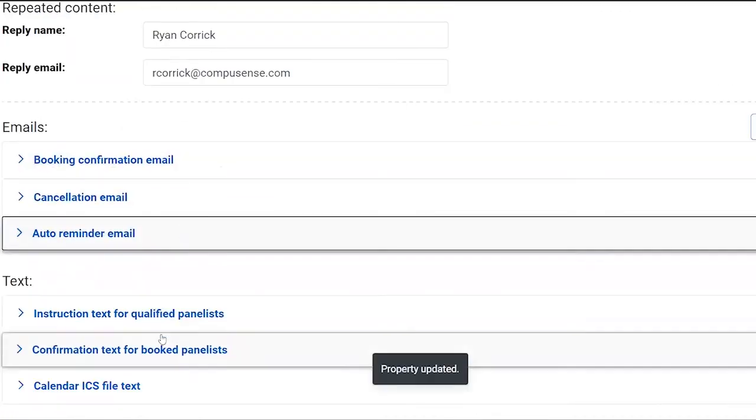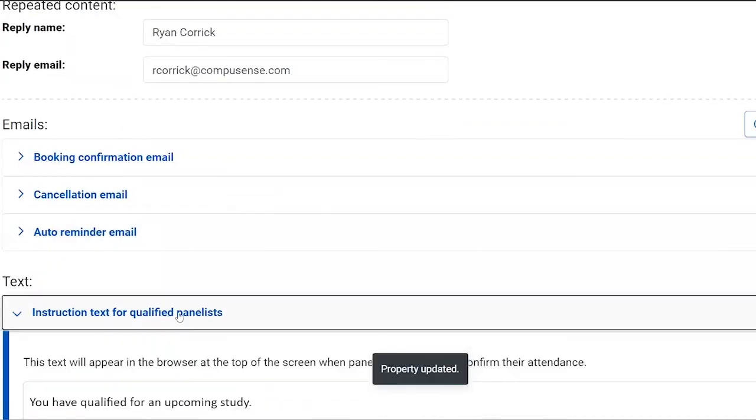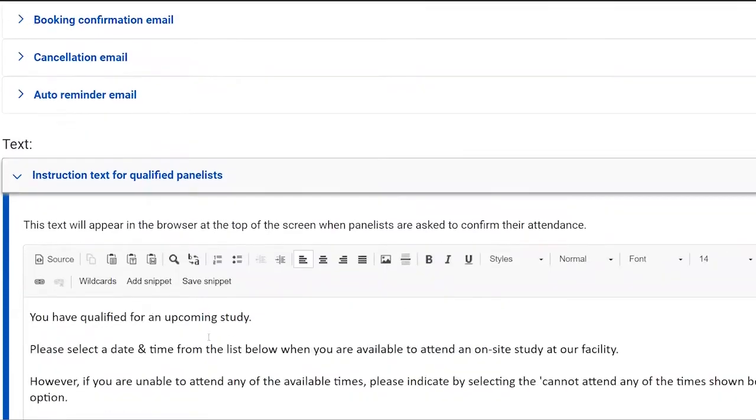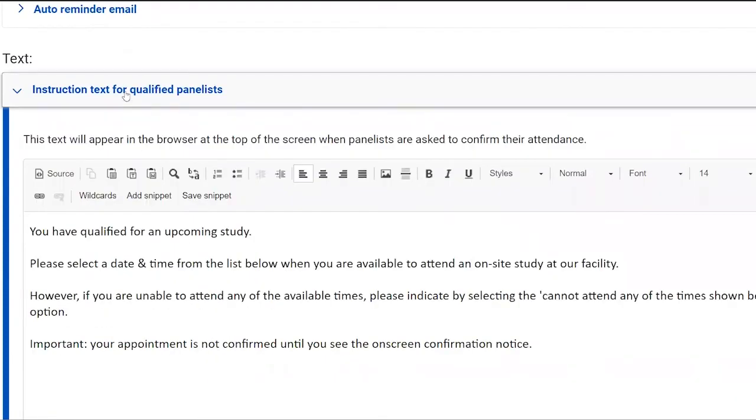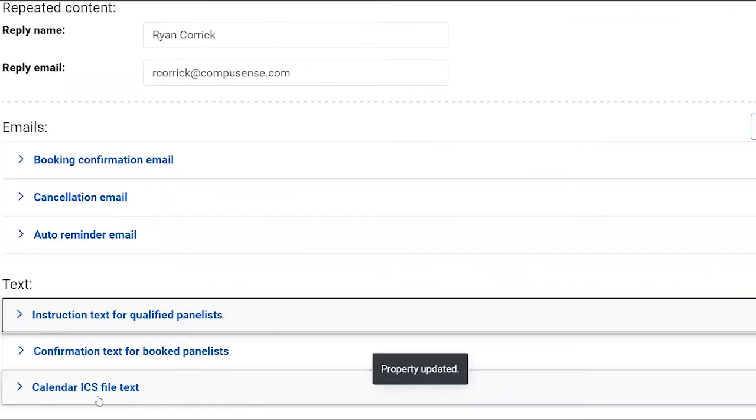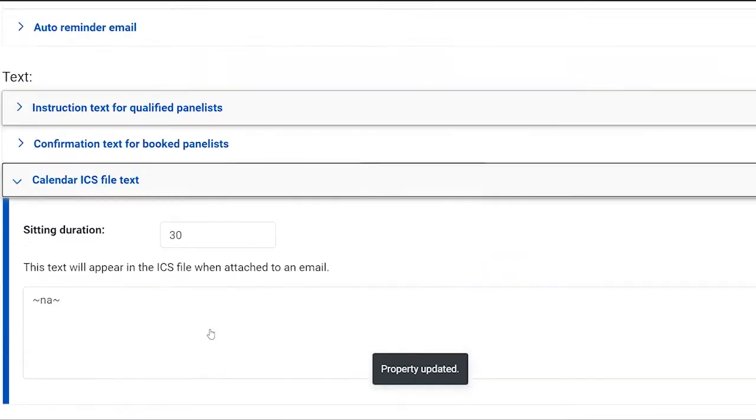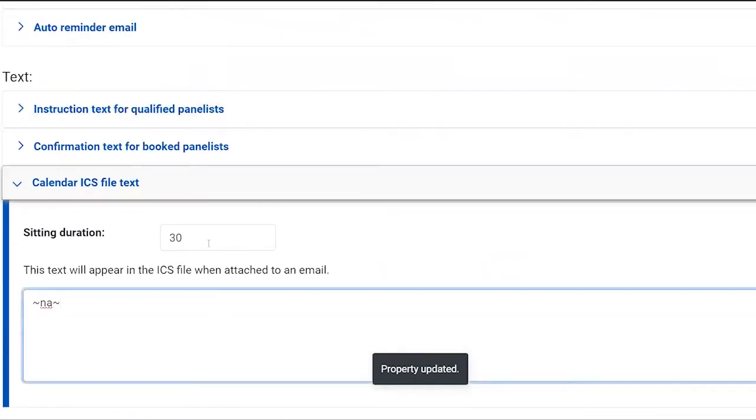In the text area, this is where you can change the text that the panelists will see once they qualify for the test. And then also you can even adjust the calendar ICS file text. So this letting them know how long the sitting duration is, and then also if there is any other messages that you want to add within that ICS file.